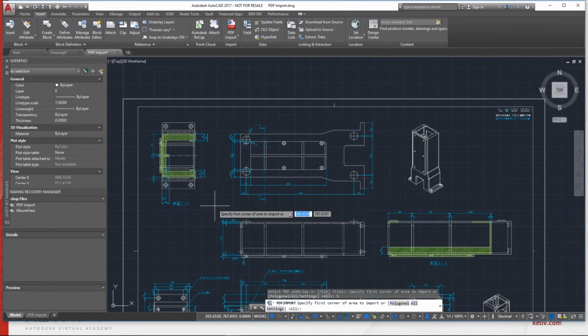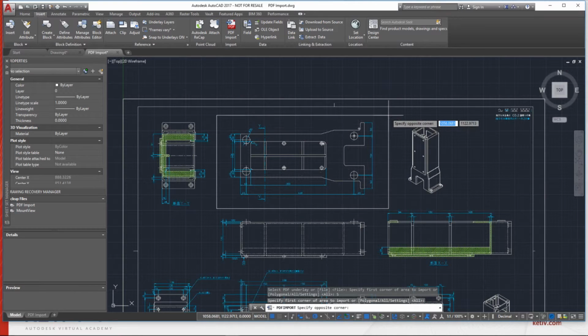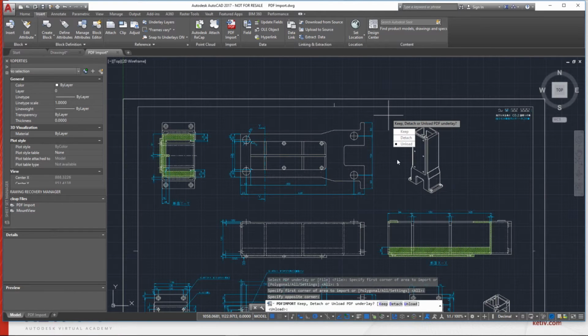I'm going to go ahead and select this right here. And right here is the next important step. It's going to ask me to keep, detach, or unload the PDF underlay. If I want to keep the PDF underlay to use it later, either to import more geometry or as a reference, I can keep it, detach it, or unload it, same kind of deal. I'm going to detach it and only keep the geometry that I'm importing here.